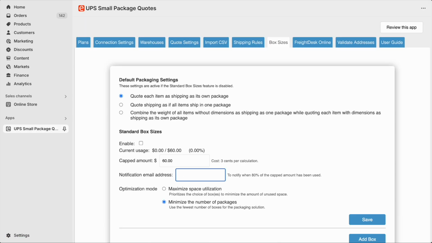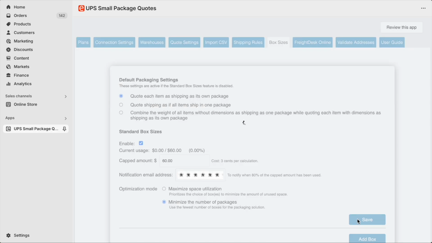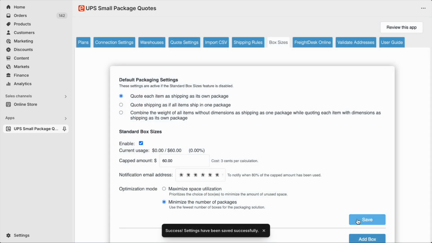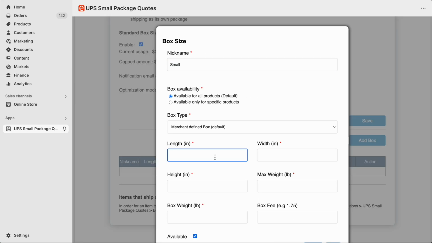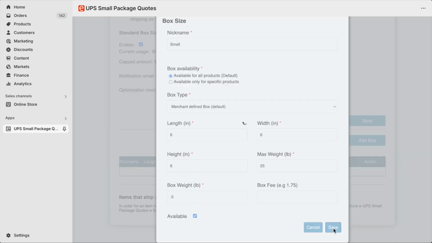Click on the Box Sizes tab. To accurately account for the way parcel carriers determine their billable charges, enable the Standard Box Sizes feature. Enter a notification email address and select the Minimize the Number of Packages optimization mode. Click the Save button and then add the boxes that are stocked. For the tutorial, a small, medium, and large box will be defined.